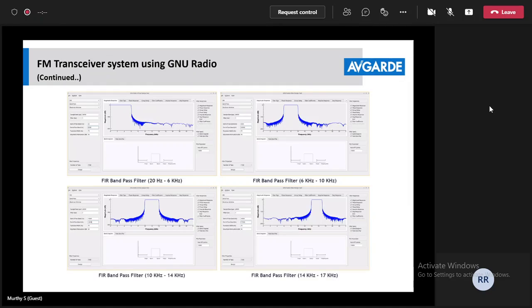This is the filter design tool that is available in GNU Radio itself. We can generate the filter coefficients and make use of them. As we can see here, we have generated four different bandpass filters for the different frequency ranges: from 20 hertz to 6 kilohertz, again 6 to 10, 10 to 14, and 14 to 17 kilohertz. These filters have been made in order to identify the unwanted frequency components.